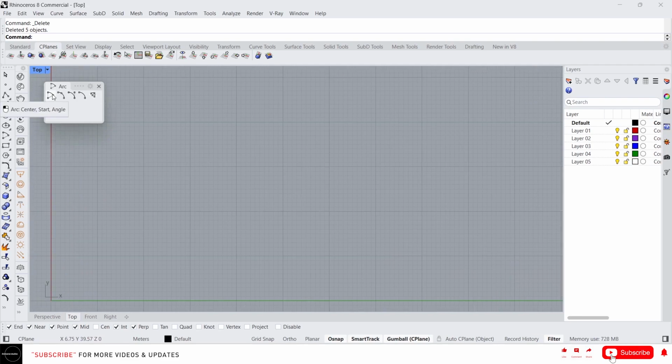Here the first one is center start angle. Just click on that. Before that, I'm gonna draw a reference line so that you can understand easily. Now just click on that. It will ask the center of the arc. I want to draw an arc here, so this is the center. Just click on this, and now it's asking start of the arc. Just give the start point and the end point. Just like that you can create an arc.